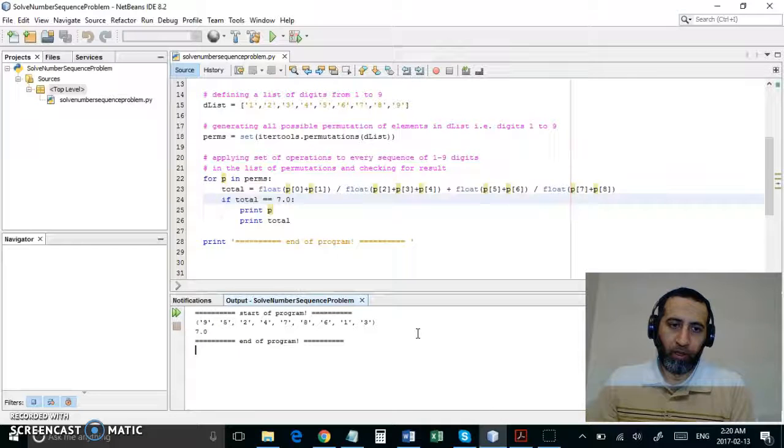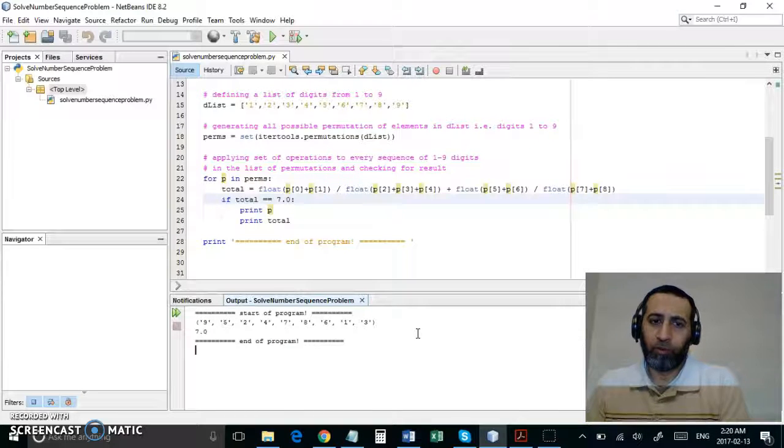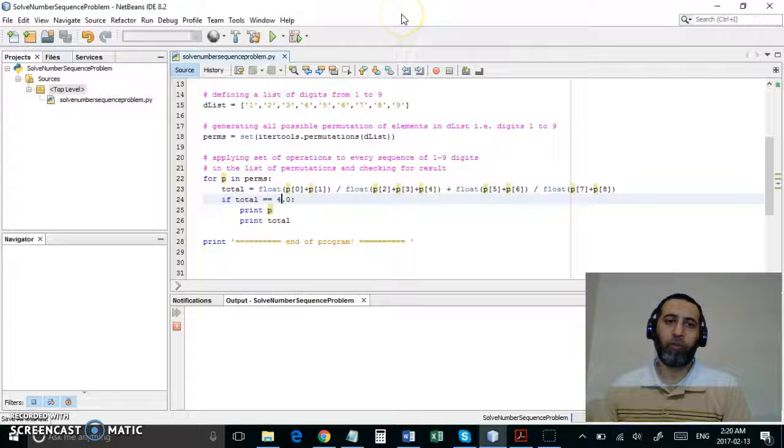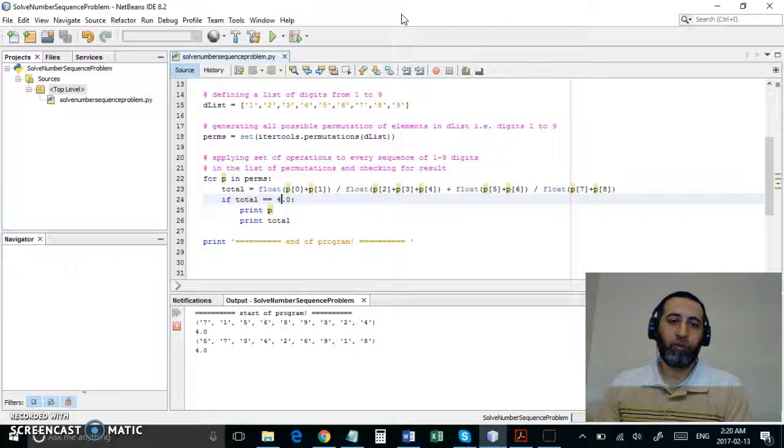And there you go. We have found the sequence which will result in 7. And the benefit of using computer to find the sequence is that once you write the program, you can find the sequences for other digits as well. For example, if we change the 7 to 4 and run the program again, we will find the sequences that will produce 4. So in this case, there are 3 of them.